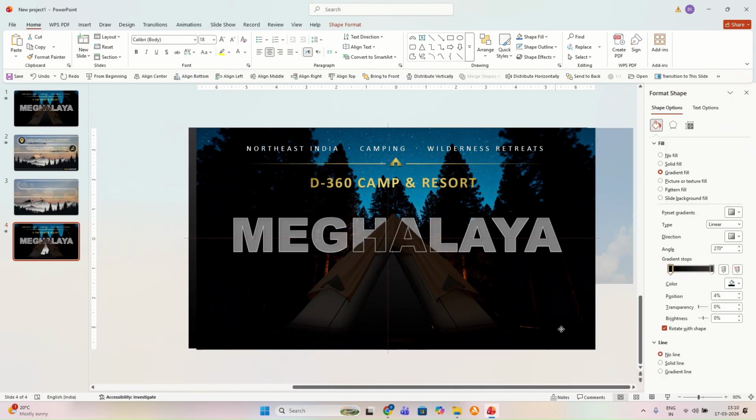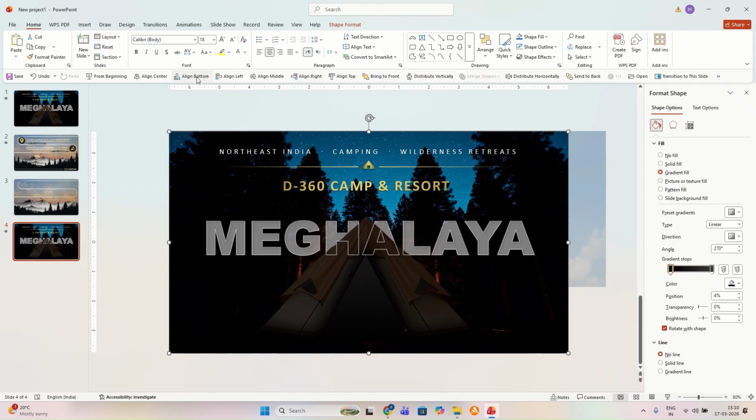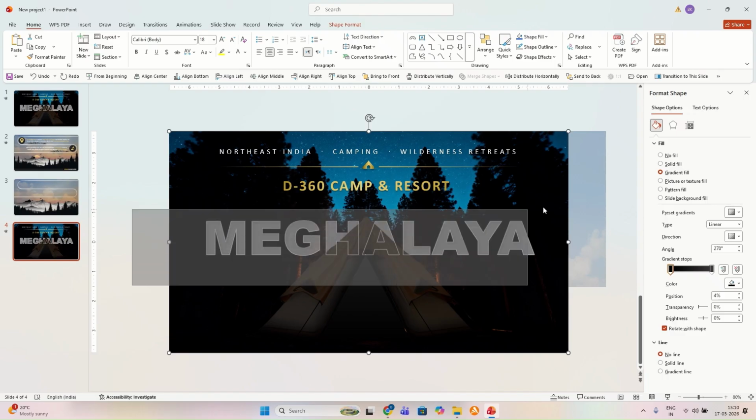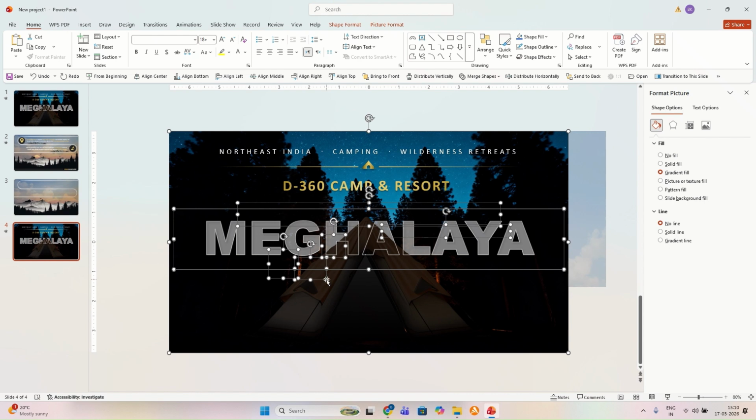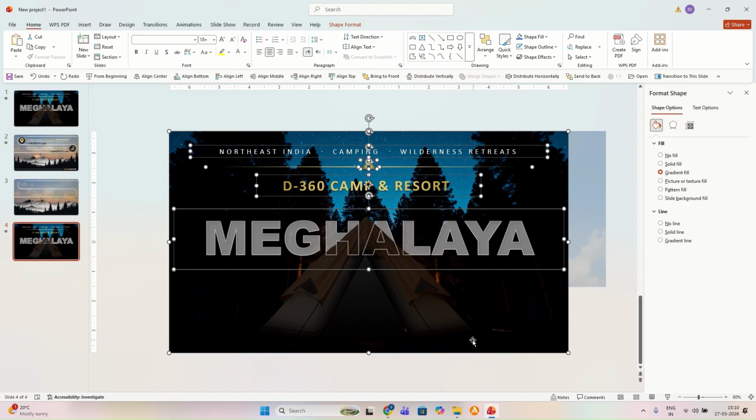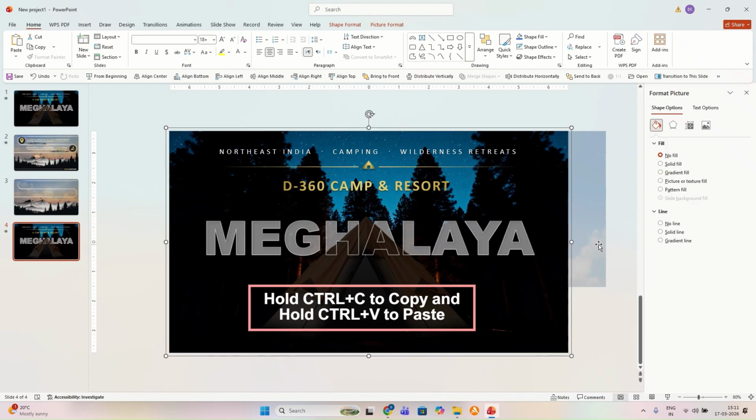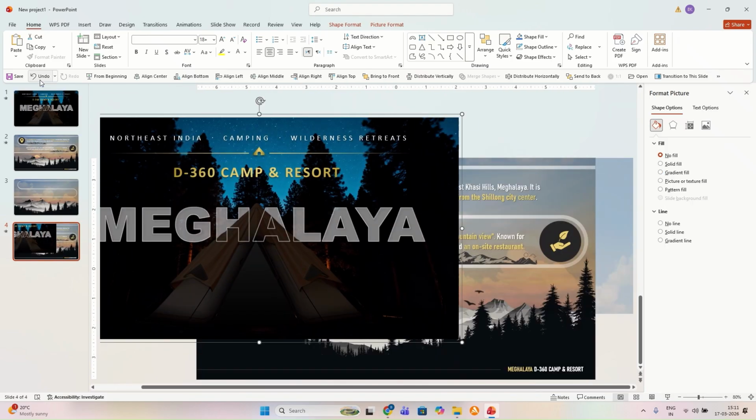Now along with this rectangular shape, I'm going to select the same object from before. Again, you can follow the same steps. Once done, I'm going to right click on the mouse and this time I'm going to select the option group. Now I'm going to copy this group object. I'm going to paste it on the first slide.